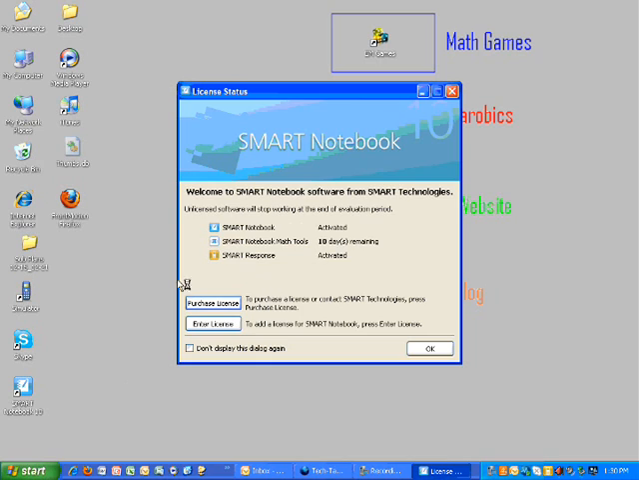This is going to be temporary. This is just initially when they installed Smart Software, they had a trial version of their math tools. You can see there's 10 days remaining. Don't worry about that. Just click OK.